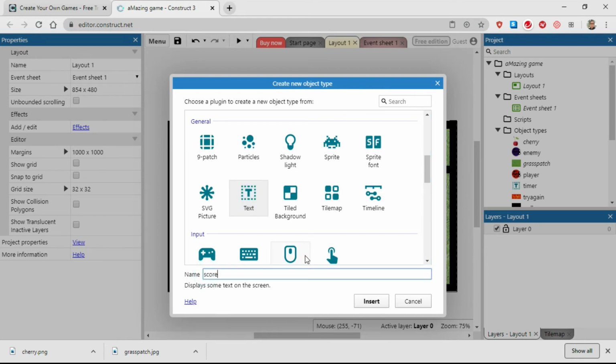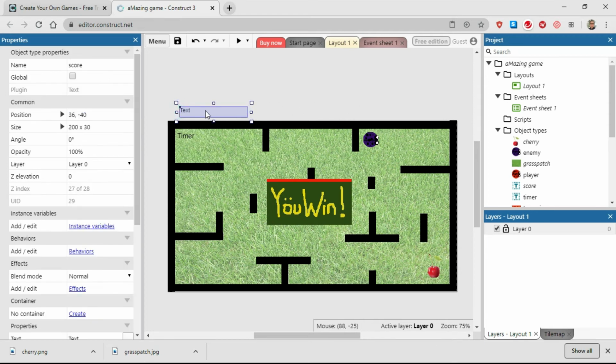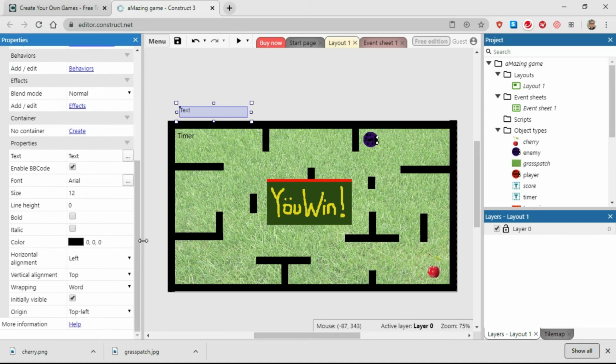It doesn't matter if it's all upper caps or lower caps, as long as it is a single word. Click on insert, and then just click anywhere over here. You will have a text box, but you won't be able to fill it in on the text box itself. So scroll the property bars right to the bottom. Under the properties, look at the text, and change the text to score.